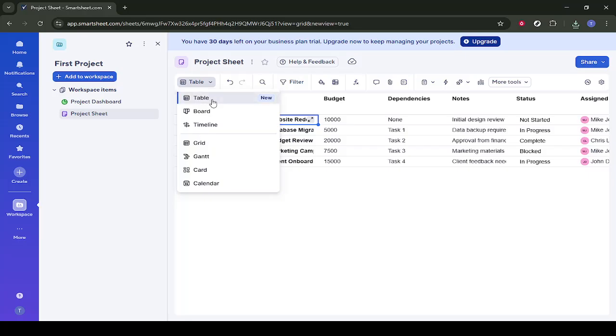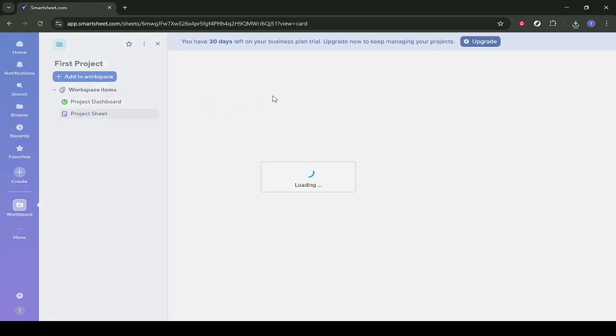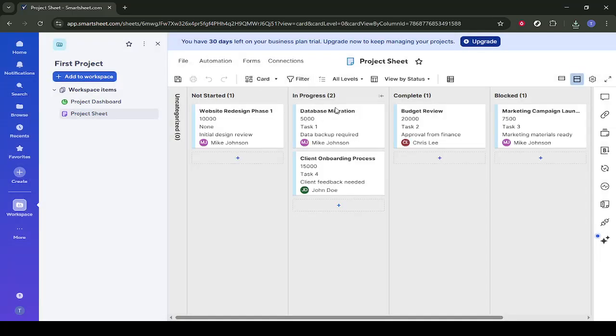Next, in that same area, find the card option. This is usually near the other view choices, like Gantt or Calendar. Go ahead and click on Card. Smartsheet will switch from the row and column view into a board-style layout, where each row becomes a card. If nothing seems to happen right away, give it a second, especially if your sheet has a lot of data.